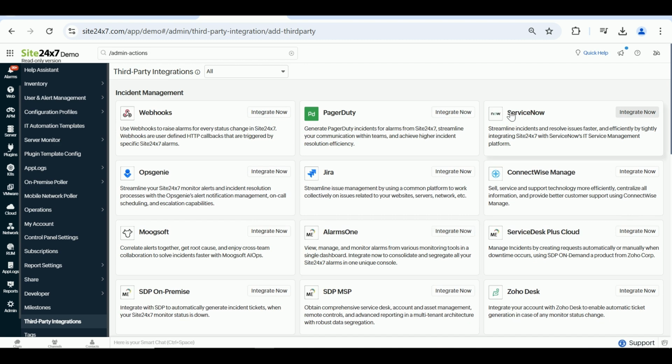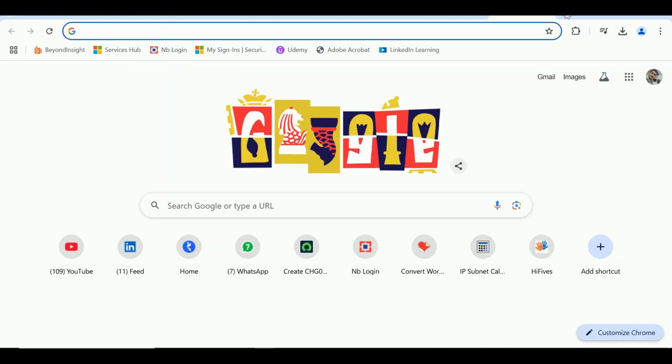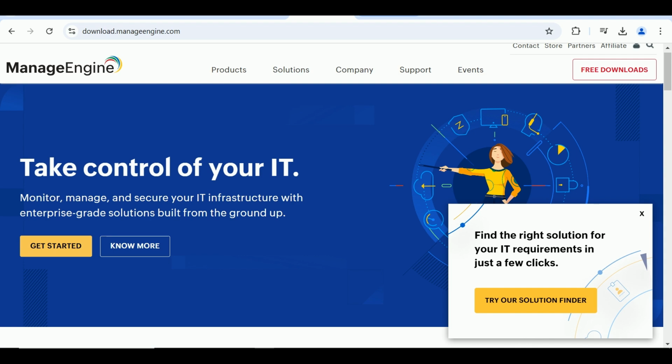So basically, let's see how we can integrate ServiceNow from Site24x7. The integration name we can simply mention as Site24x7 with ServiceNow, also called Snow. The sender name is Site24x7 and the instance URL. So the URL you need to mention here. For example, I am using Zoho company and ServiceNow. It should be a valid URL. I'm just typing zoho.servicenow.com, but anyway, this will not work. Here we need to type the valid ServiceNow URL. Anyway, it's not going to work. That's okay.